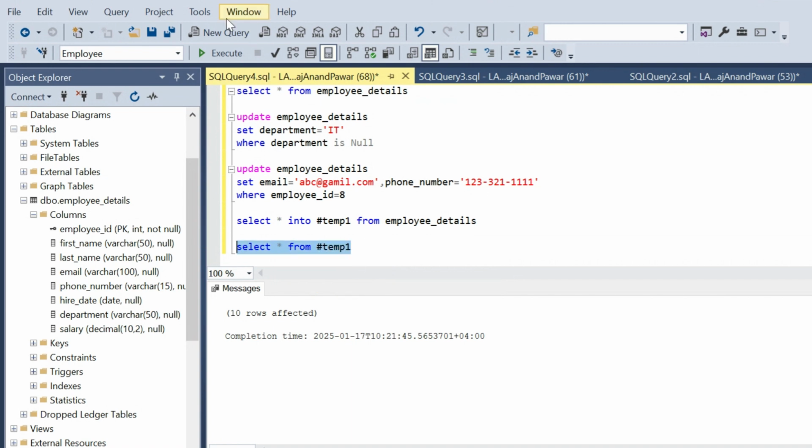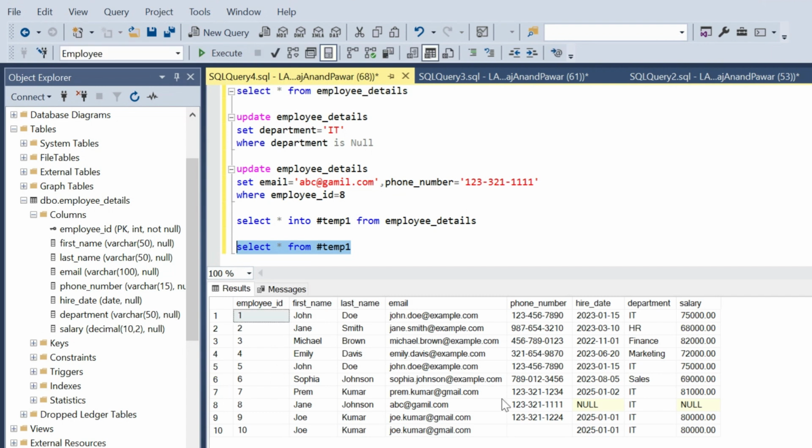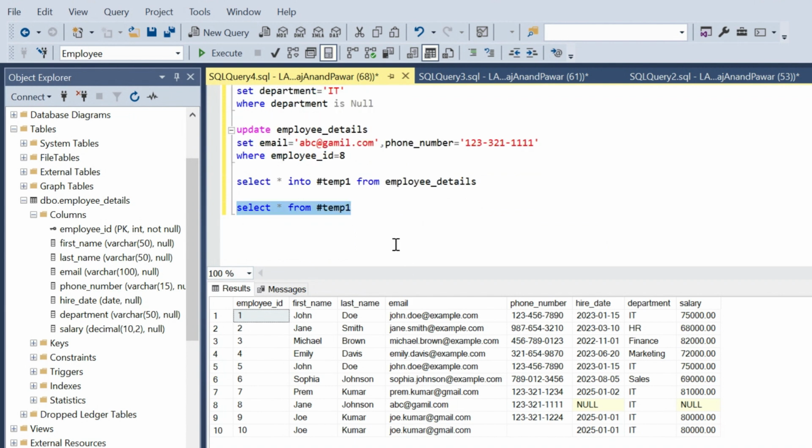Let's execute this statement. Here you can see the same data, whatever data is present in the employee details, you can see the same data in the temp1 table. So this is the temporary table. As long as I have this session active, only until that time can I use this table. So this table I'm going to use to show you.